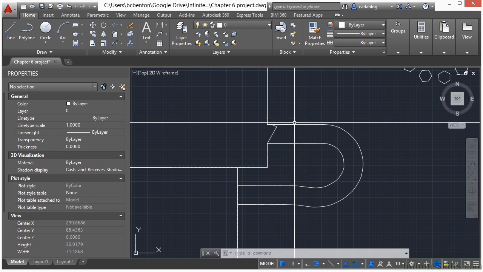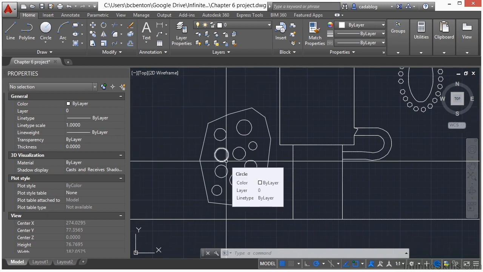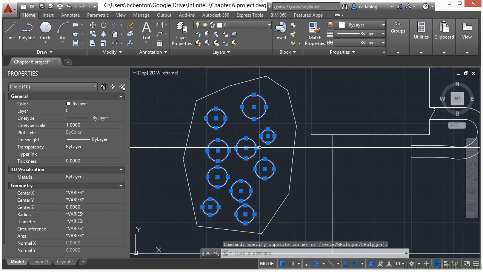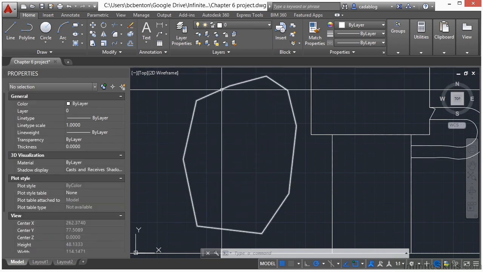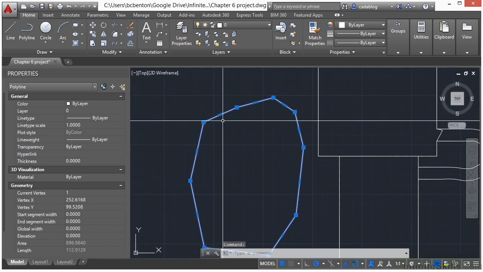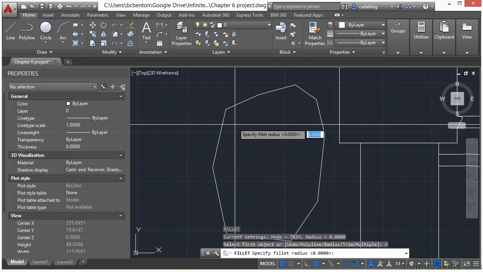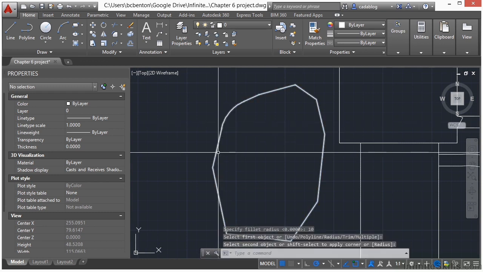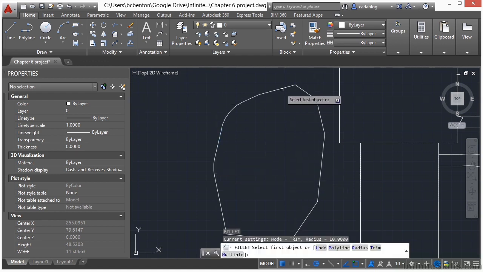Now let's go to the planting area. Let's go back over here. Now let's erase these circles. It's easy enough here to grab them all. So we're going to select them and then click Erase. Let's also clean up this area here. Let's make it rounded. Let's use the Fillet command. Let's use a radius of 10. Let's select some of these corners, and let's just keep doing that until we get nice rounded corners on everything.